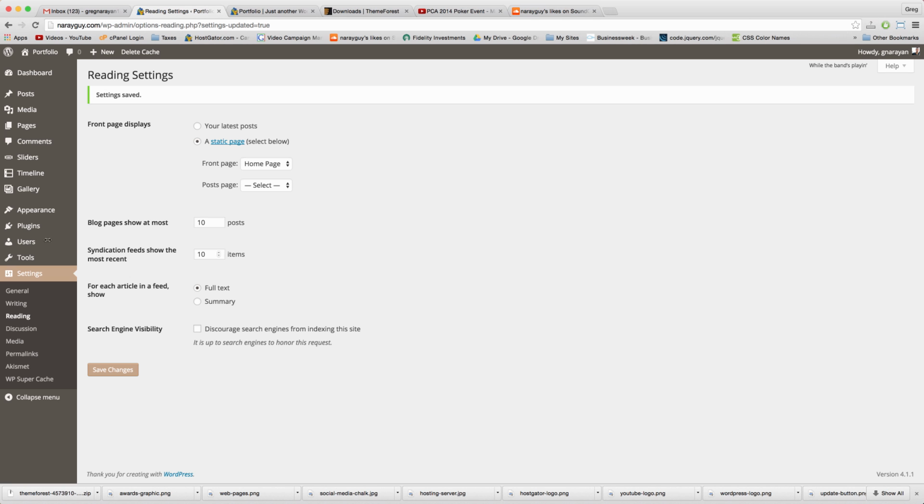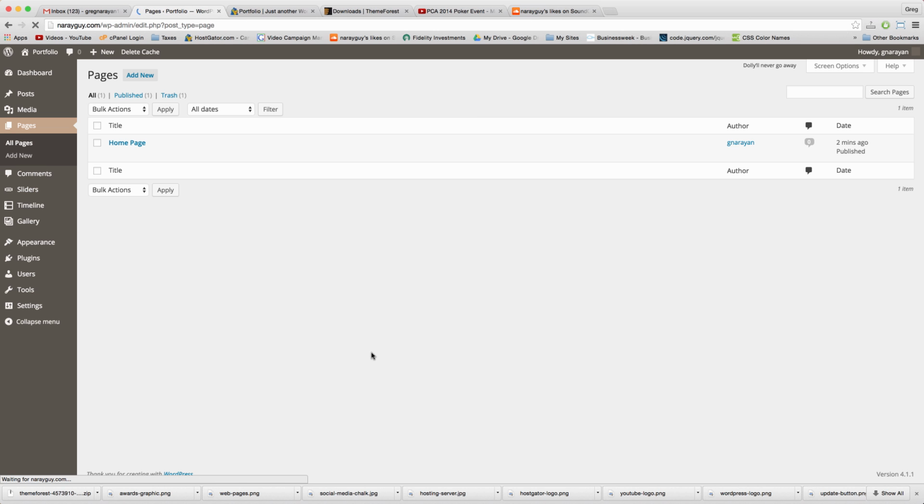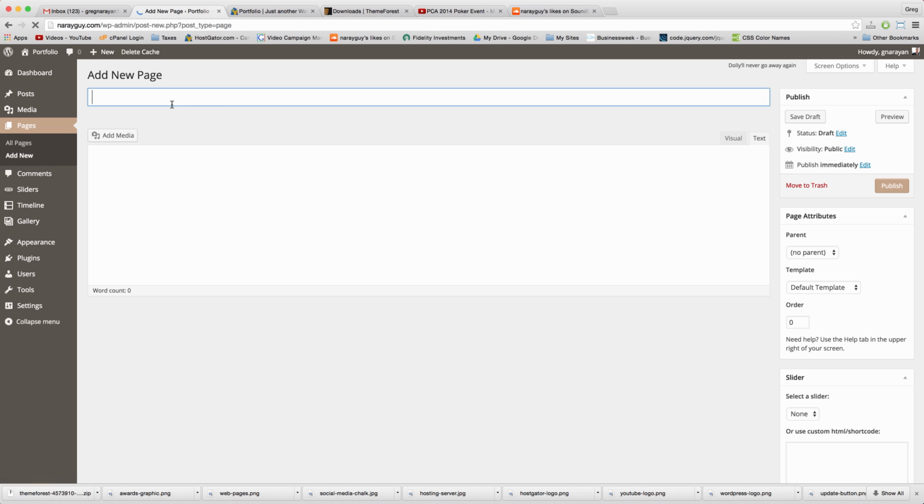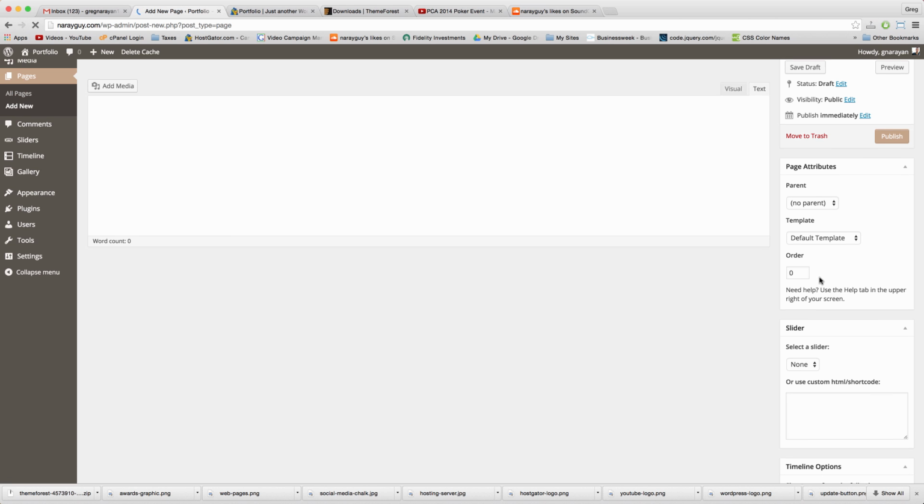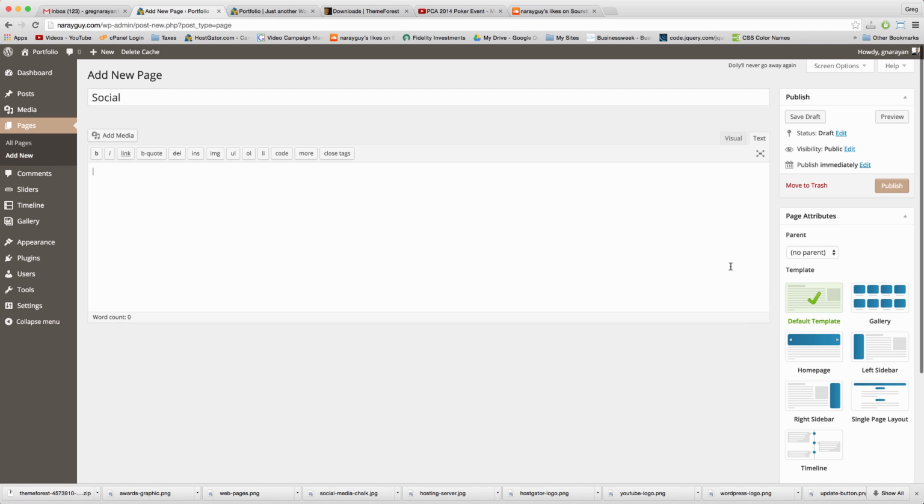Alright, now that we know how to add pages, let's just go ahead and add all the pages we want and get that part out of the way. So go back to pages and then click add new again. And I want a page for social. And I want this to be the default template, not the single page layout. So having a default template after a single page layout is going to make this page just come in right on the lower part of the home page, which is just what we want. So let's publish.